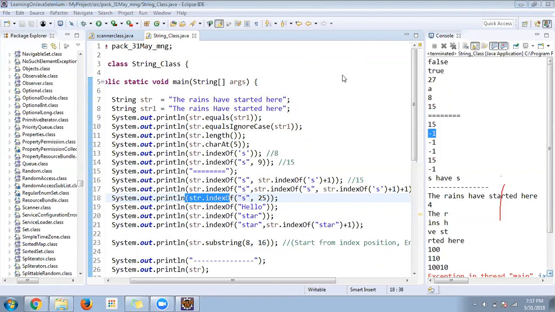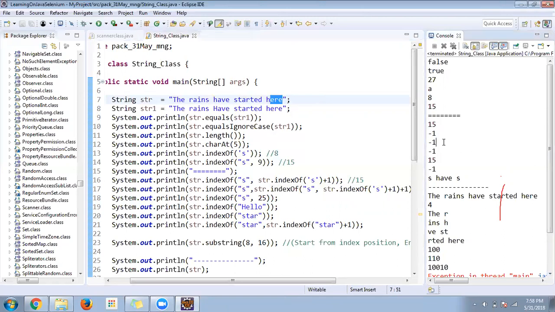Cool. Thanks, guys. So now str.index of s, comma 25. That means I'm asking it to start the search from the 25th index position. We saw it's 27, right? So 25 is here: 25, 26, 27. Do we have any yes here? No. So that also will give me -1. Whenever I search for information and we don't have that information, it gives me -1 as the output here.